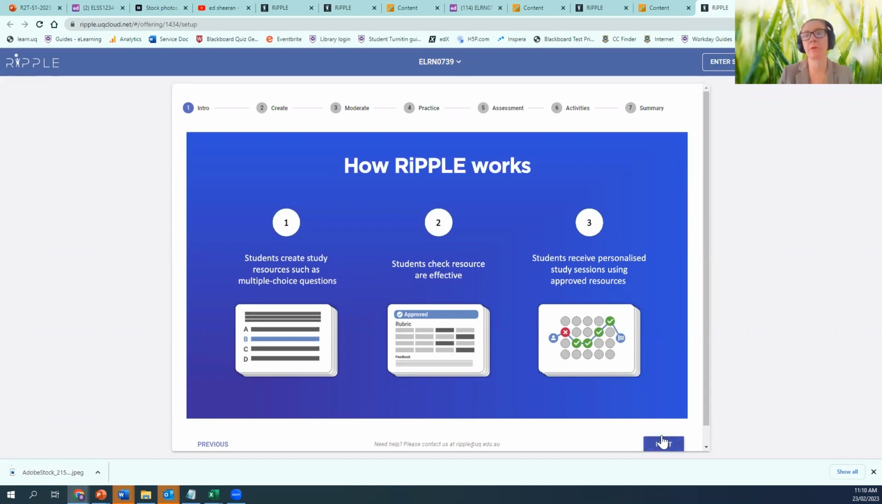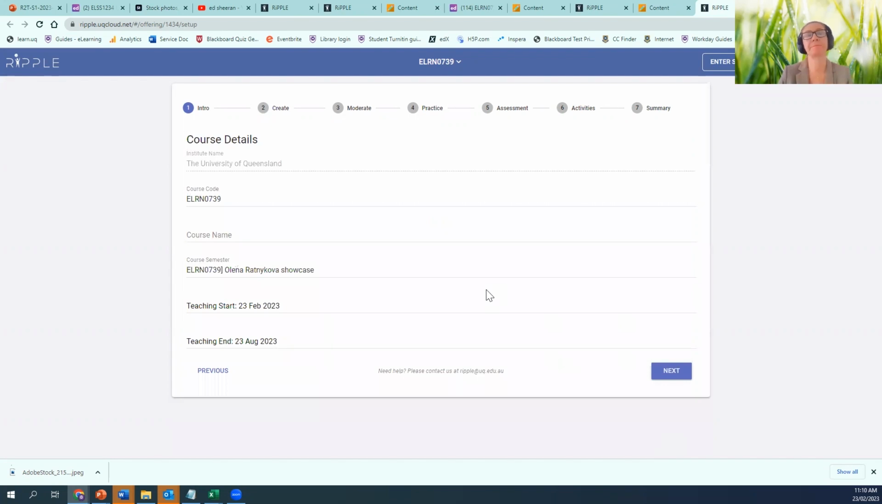Right. And then you go next and you set it up. You set up how many resources you want each student to create, to moderate, and to practice. It's good to link it to assessment so that you sort of motivate them to create resources. And when the students are in and motivated, they will go far and beyond and create amazing resources.